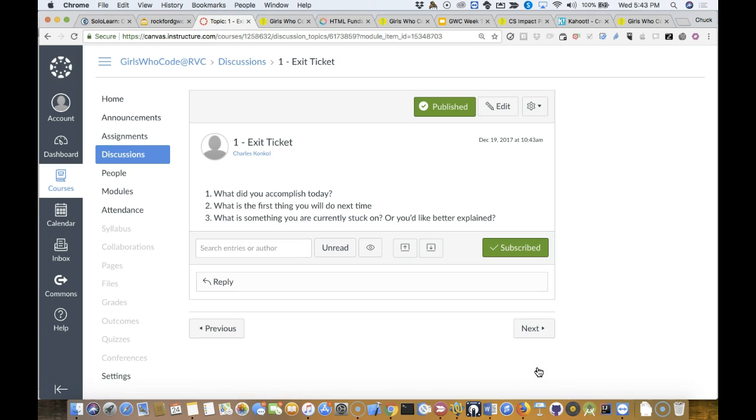Next, exit ticket. Everybody has to fill this out. So if you'll go to the exit ticket on Module 1, it has 3 questions. What did you accomplish today? What's the first thing you will do next week? We already talked about that, right? Which is what? It's up on the board. What are we going to do next week? Yeah, we'll decide on the project next week. So we come in, thank you. And then what's something you are currently stuck on or you'd like better explained that we've gone over so far tonight? Put that in there as well. If you're like, everything's great, just put great, no questions. But if you do have a question, put it in there so we can help answer those questions between now and next week. So take a few minutes to do the exit ticket.